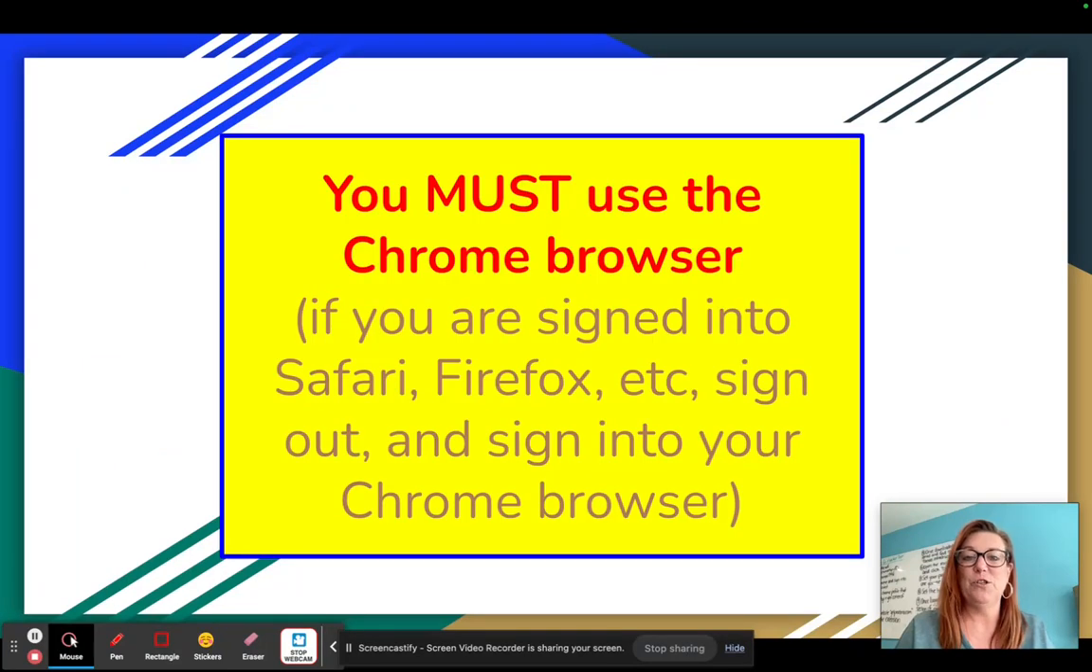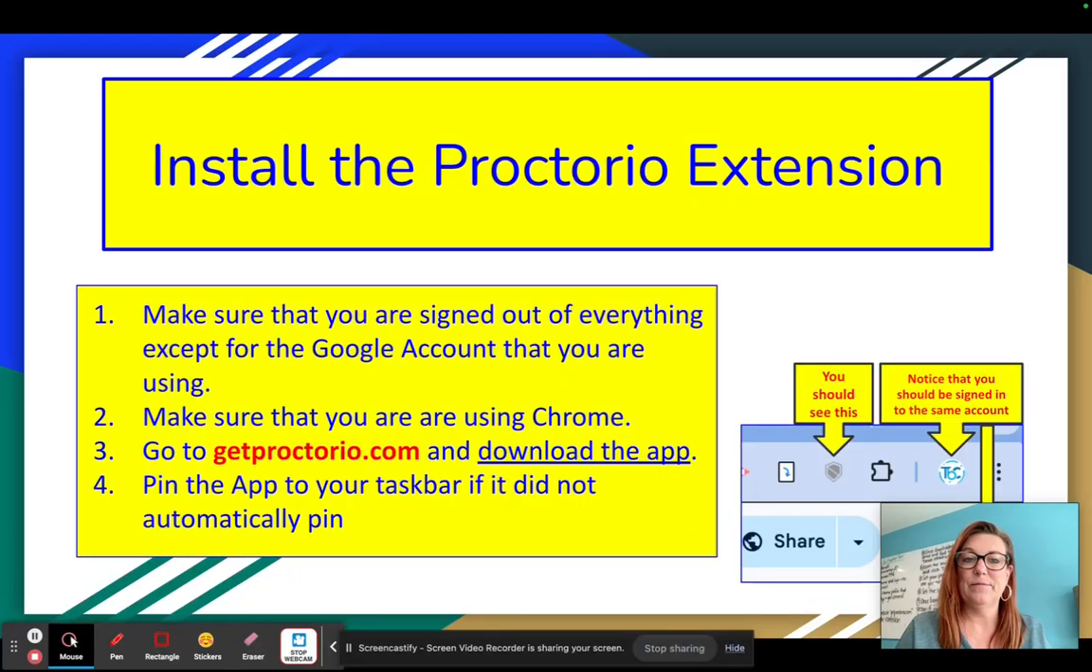First and foremost, you must be using a Chrome browser. You cannot use Safari, Firefox, anything but Chrome. You must be signed out of everything and signed into the email where you received the invitation for the test.